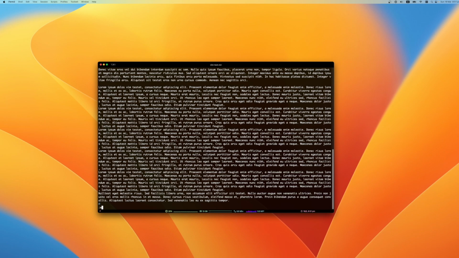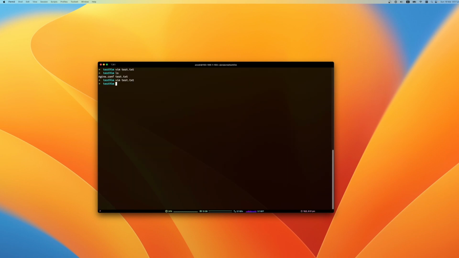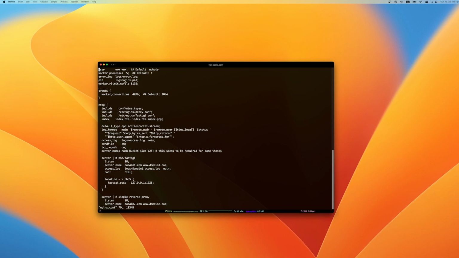Now we'll save this using write quit, or :wq, and let's use a real life example, which is an nginx conf. Alright, so here's an nginx config example. Nothing wrong, but it's a template to use. So let's change some of the variables.